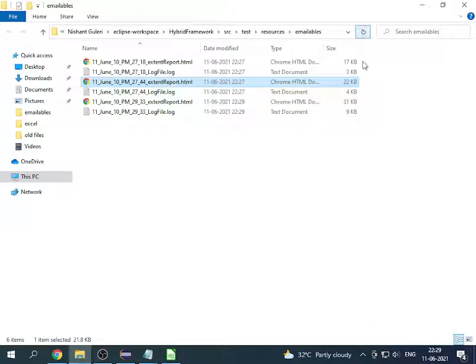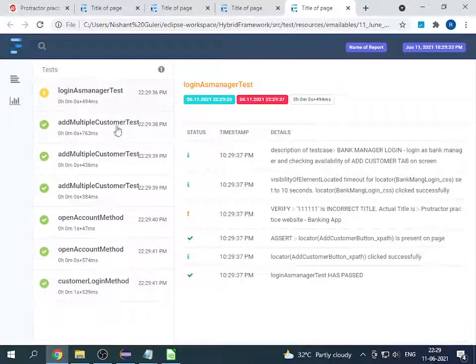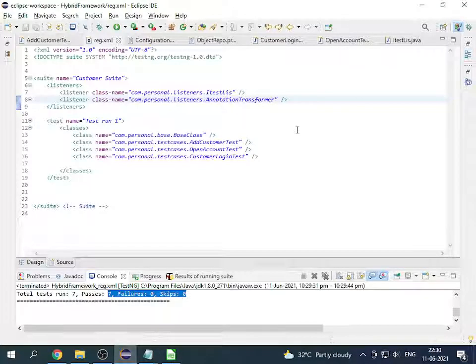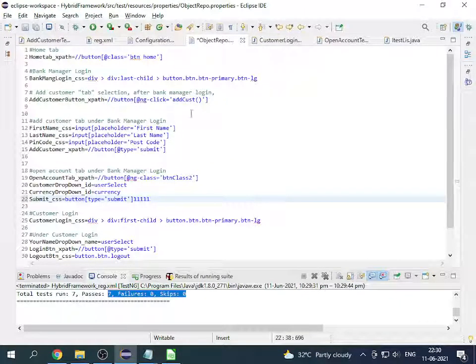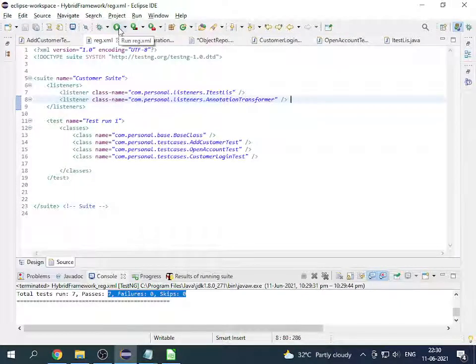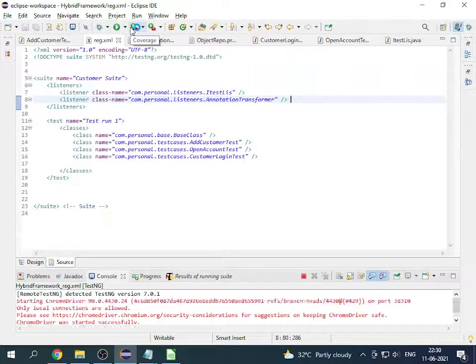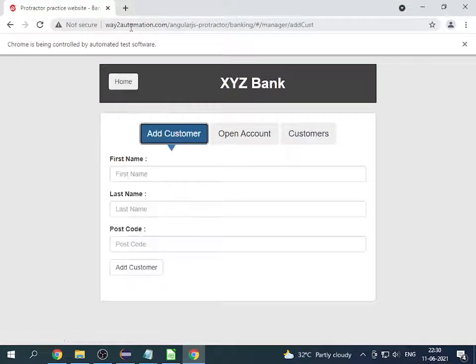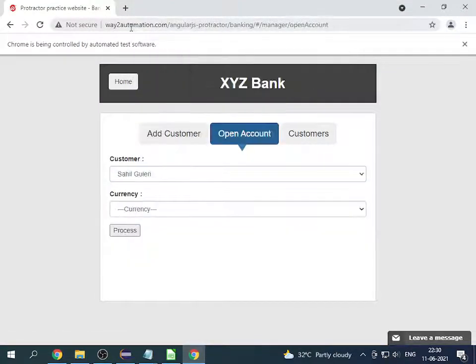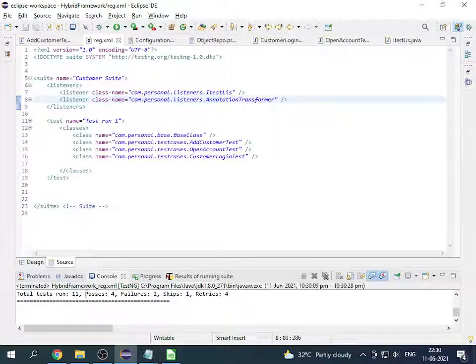Going to refresh this page. Yeah, it makes sense. Going to fail this one. Let's see how it takes. This time 11 executions were done, 4 passed, 2 failures, 1 skipped, 4 retries.